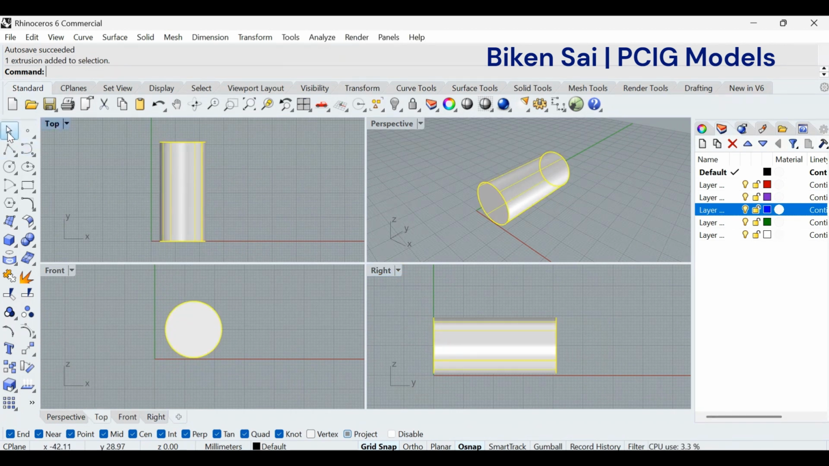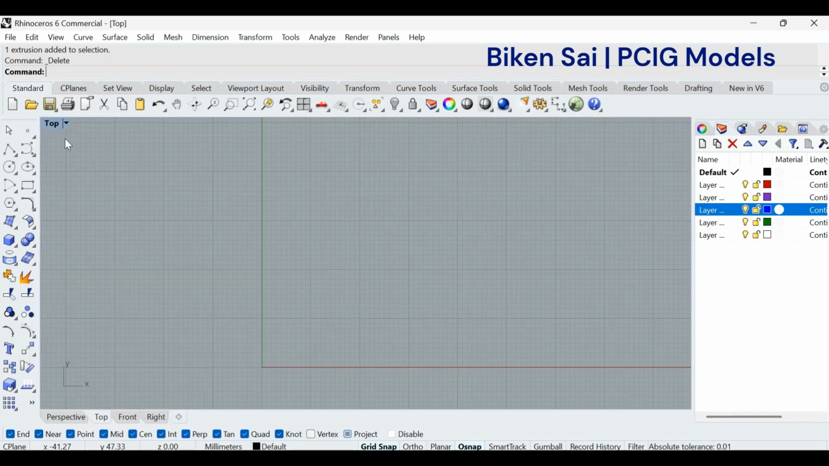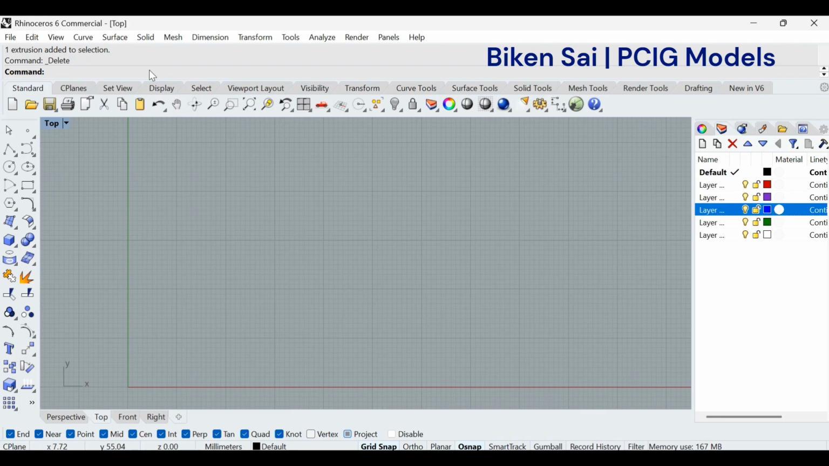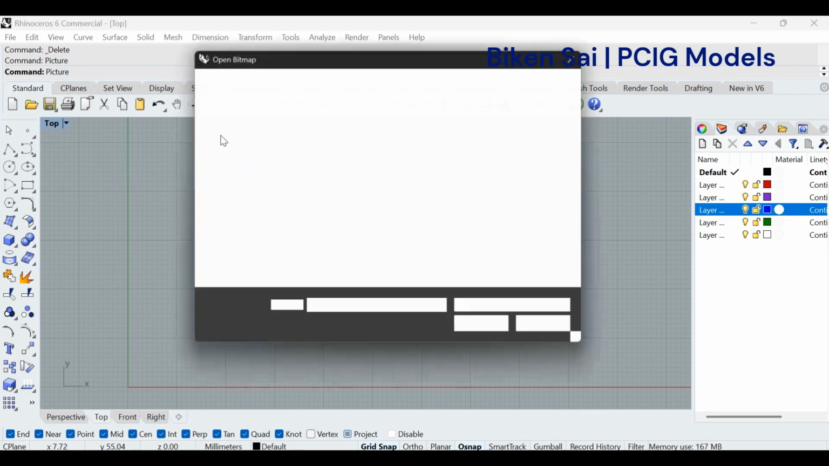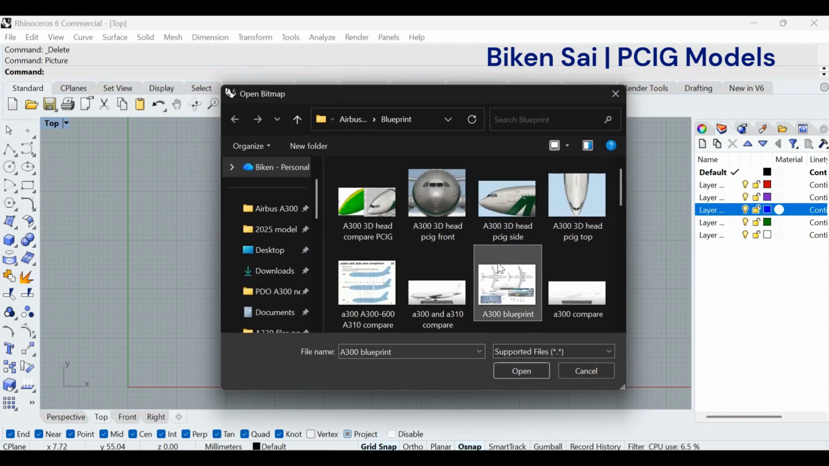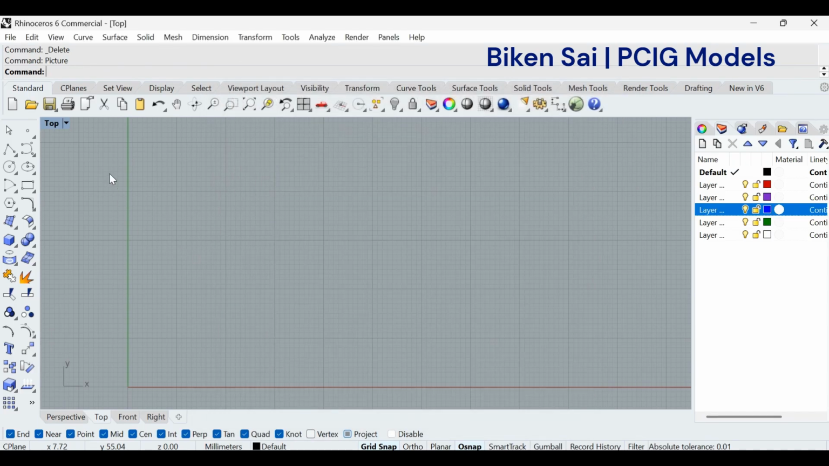So let's get rid of this model for the instance. Go to the top view, and there is a command you can type, picture. It will ask you for the top view that you plan to set. So it will load now. Just click and drag.